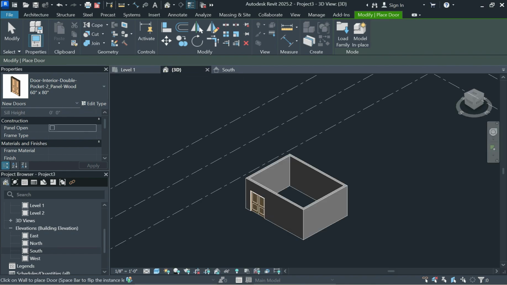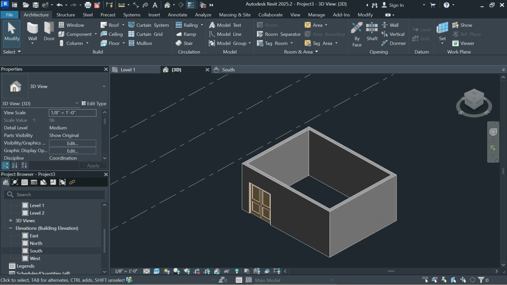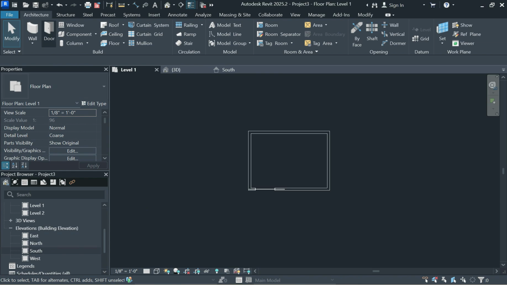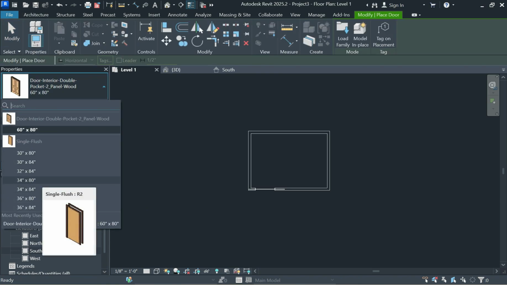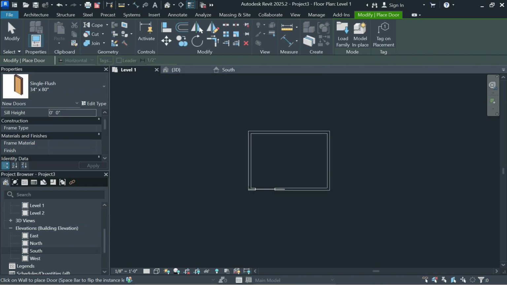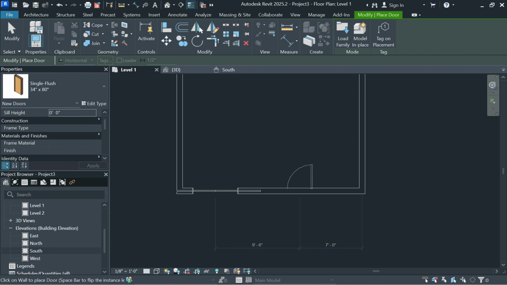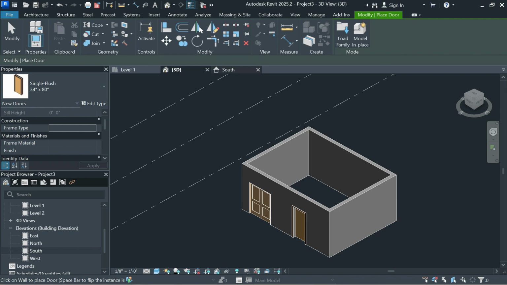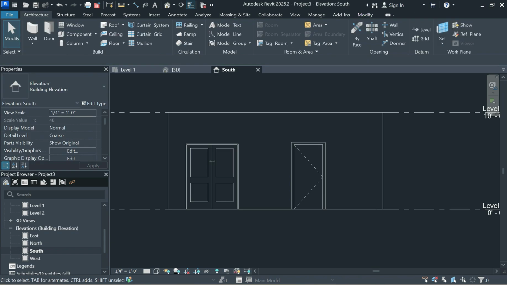Click on 3D. Now you can see the door here. We will add another door, a single door on the side. Click on door again. Click here and add the other door. Click on 3D again. And if we want to see it in elevation, just click on south. You can see there two different types of doors.